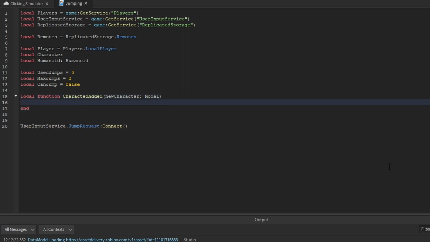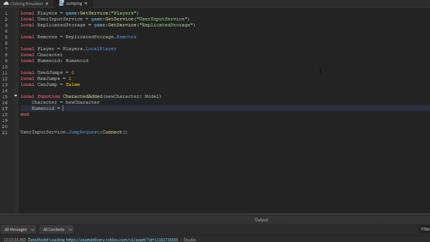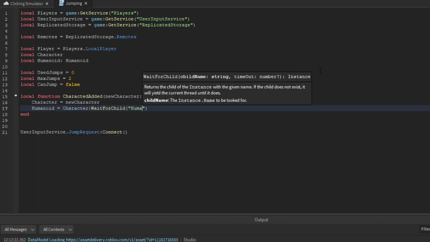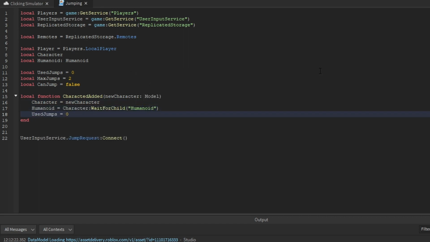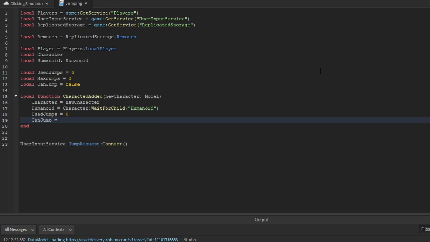Now what this function is going to do is basically update all the variables. So for instance, the character variable is going to be equal to the new character. The humanoid is going to be equal to the character wait for child humanoid. Used jumps is going to be equal to 0, because this is basically resetting all the variables because the player sort of just respawned most likely. And we also want to set can jump to false as well.